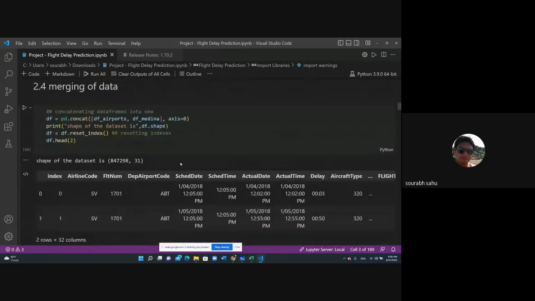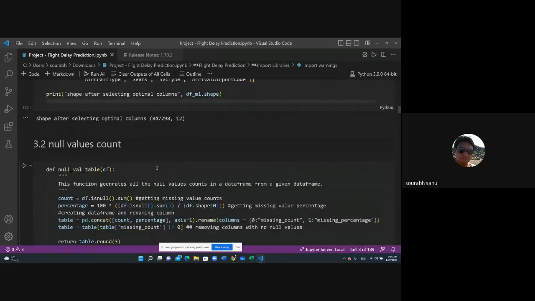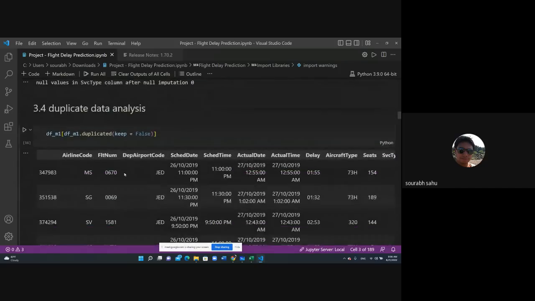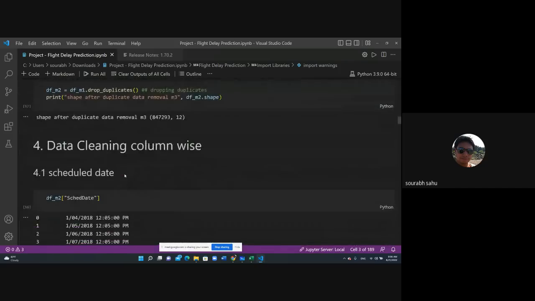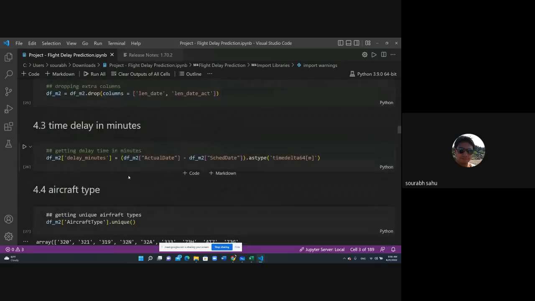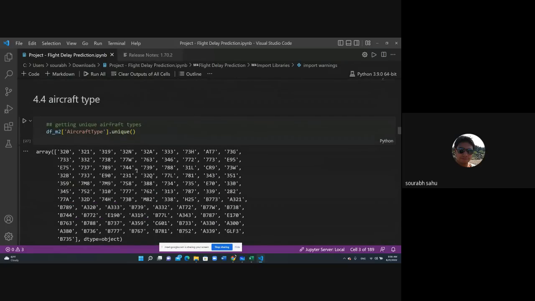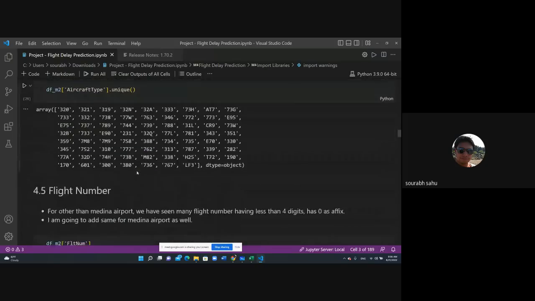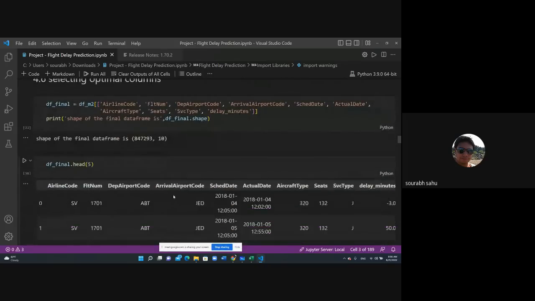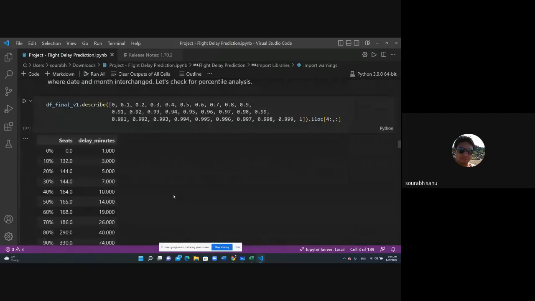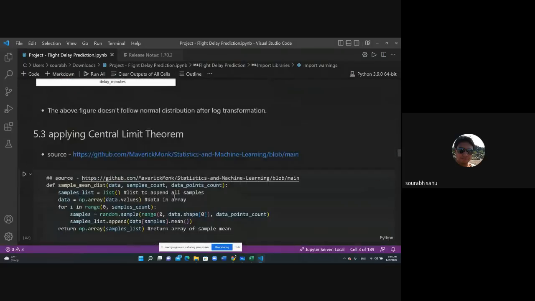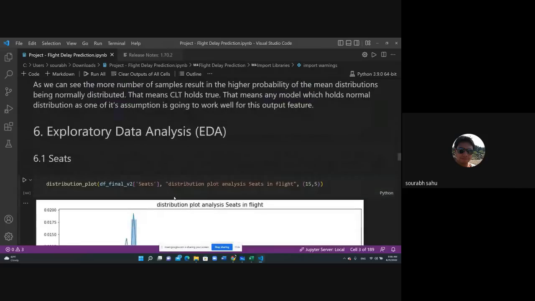These were the columns that I took, then doing the concatenation, data cleaning, null value counts, observations. I need to properly document it: duplicate data analysis, data cleaning column wise, data transformation. There was a date, time, and all. So I need to find out time delays, aircraft type, what aircraft types I'm using, the unique flight numbers, selecting optimal columns which are good for my model, anomaly detection, box plotting, data distribution, the central limit theorem, exploratory data analysis.